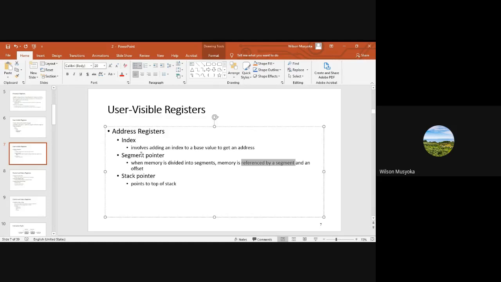Then we have the stack pointer. When you are looking at lists which are accessed by the processor, you need to know where to begin that list. That is why the stack pointer is supposed to point to the top of the stack, so that when the processor begins to access that list, it knows where to access from first.